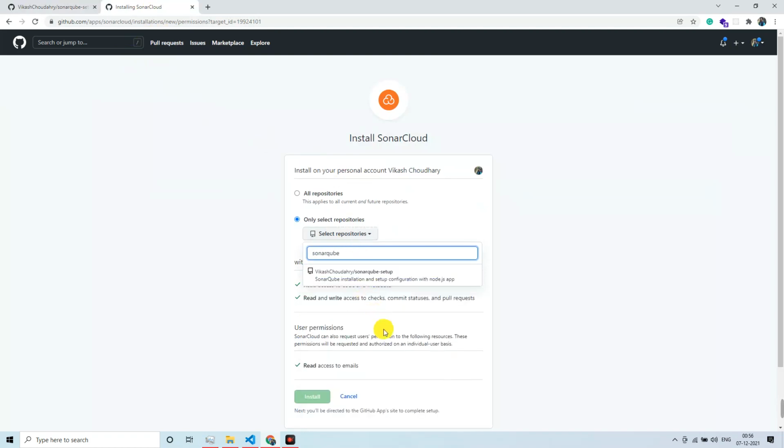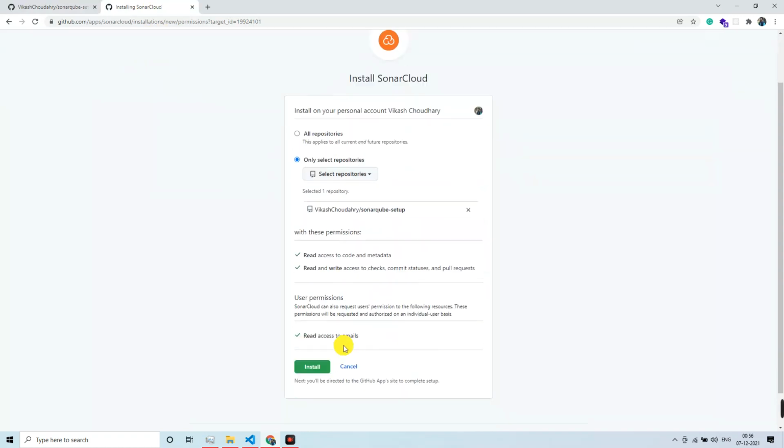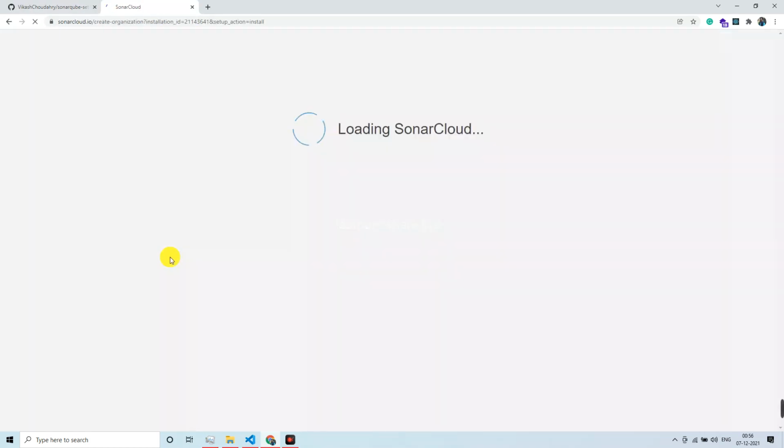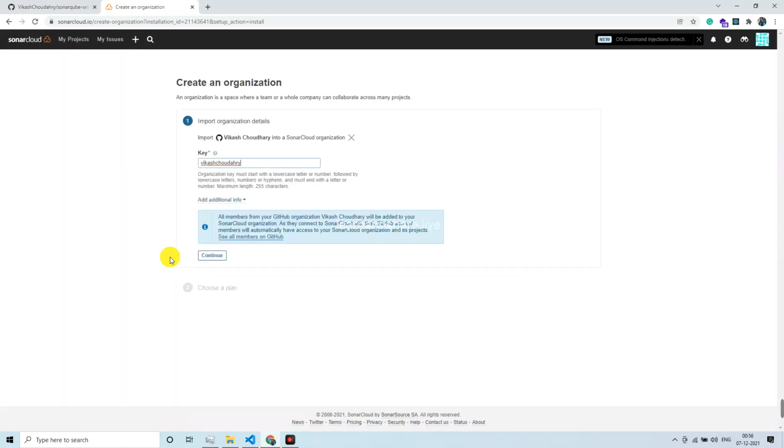SonarQube setup, and click on install. It will redirect us back to the SonarCloud page, and as you can see here, all these keys have been populated by default. This is nothing but the profile username, so by default this will be your organization name as well.